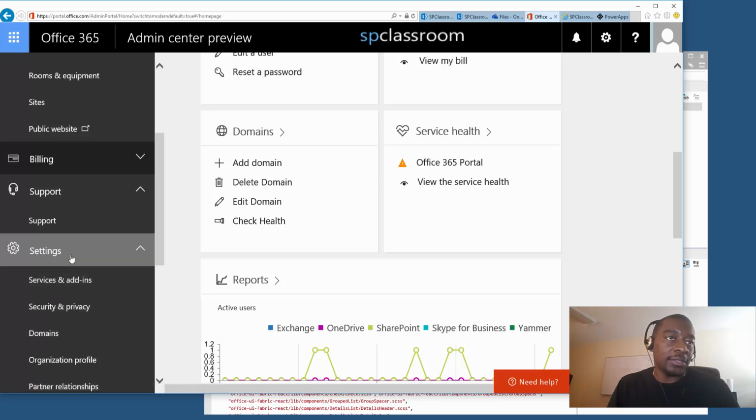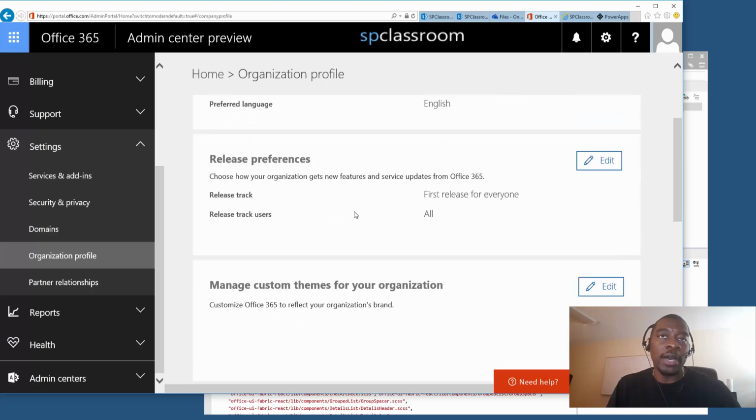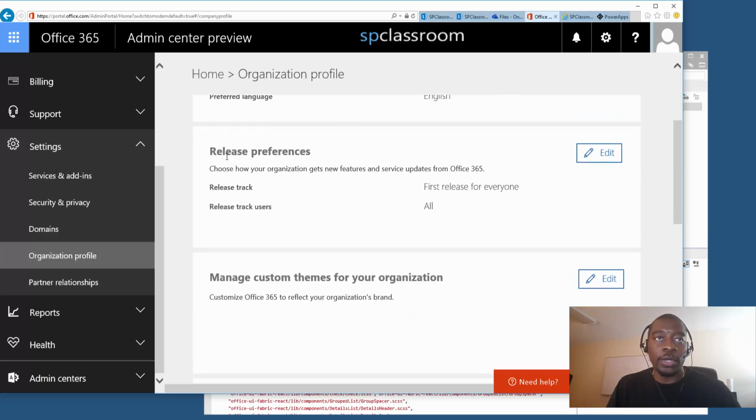If you go into settings, right? So we're in the admin center, and then you go into settings, and I have to remind myself where we are, because there's another settings section once we go into the SharePoint admin center. But if you go into admin center, you go to settings, you go to organizational profile. Here, this is where you set your release preference for the tenant.